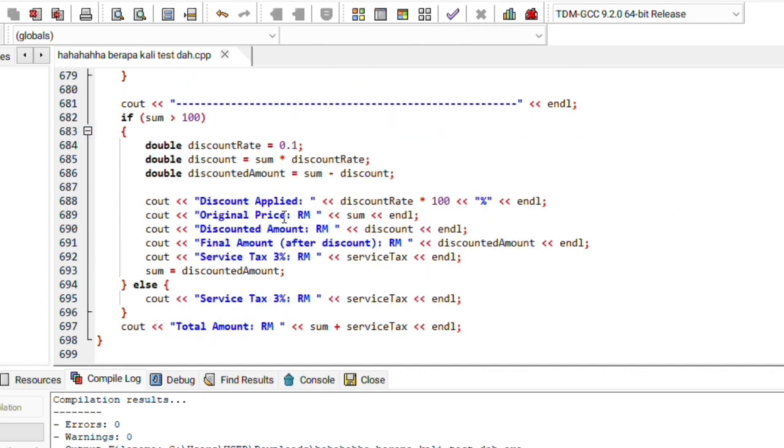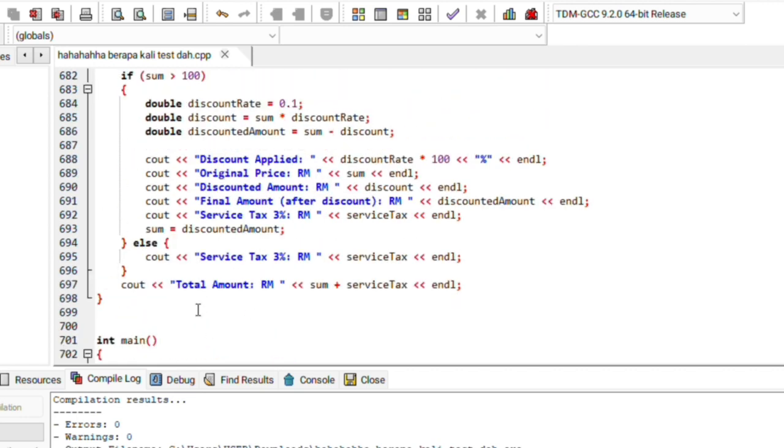And at the end of the function, we also put an if else. The function is used to display the discount applied, original price, discount amount, and final amount after discount, if the original price is more than 100 only. If not, we just display the total amount and service tax.